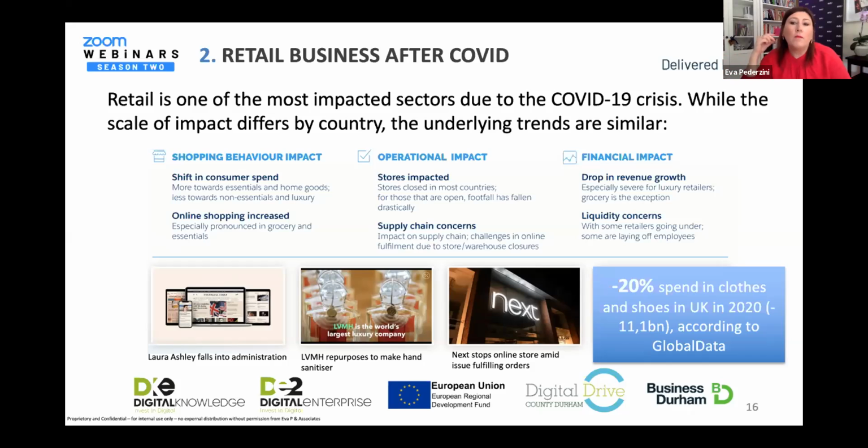So obviously this has brought a huge financial impact, a drop in revenues, particularly for luxury retailers and clothes retailers. We have seen in the UK a minus 20% of spend in clothes and shoes in the beginning of 2020, with a minus 11 billion result. This is according to GlobalData. All of that has brought liquidity concerns, and of course, people unfortunately laid off.